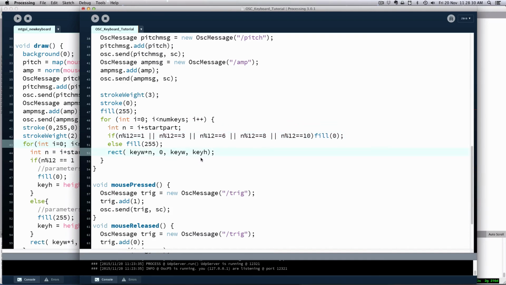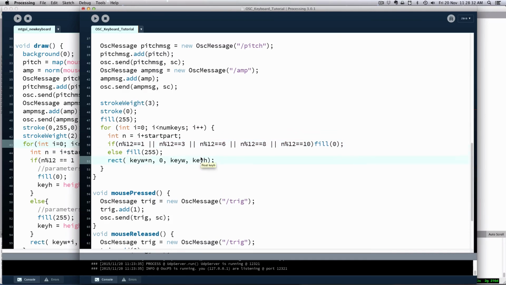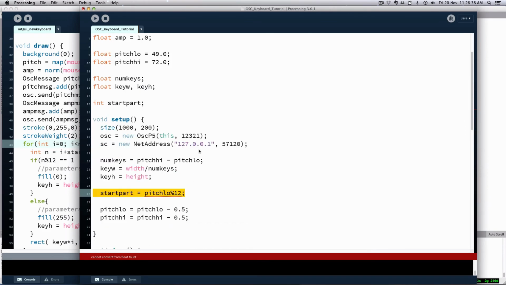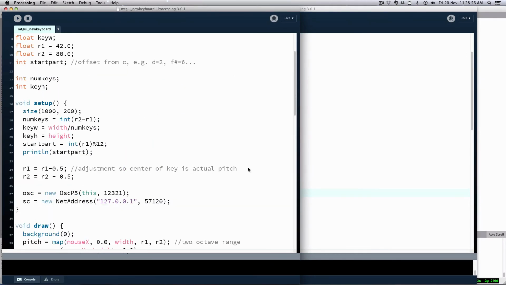All right, so let's try starting at D, so 49 instead. Oops, what did I do? Oh, right, sorry. So this was a float because it's helpful to have a float there, but we'll just convert it to integer. So we'll say int pitch low modulo 12. I believe that's how I did it. Just want to make sure. Right, okay.